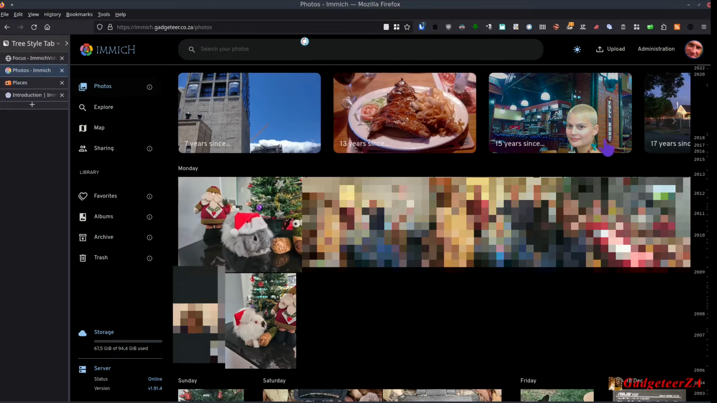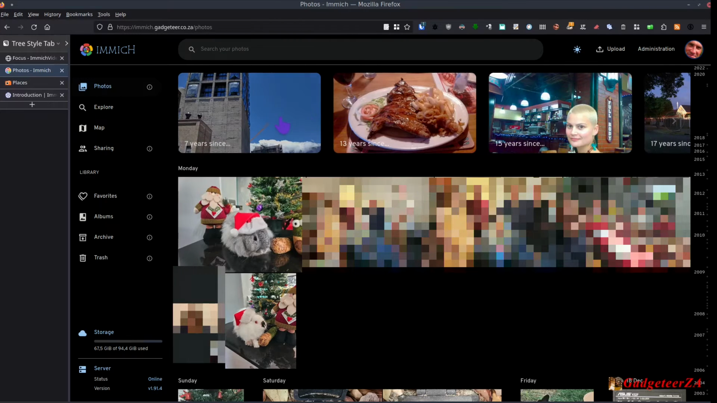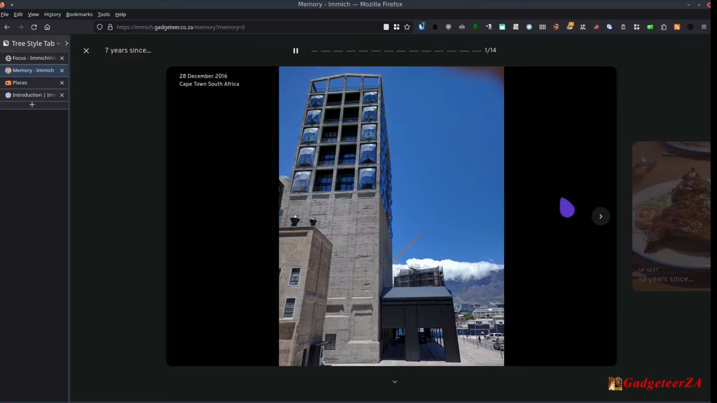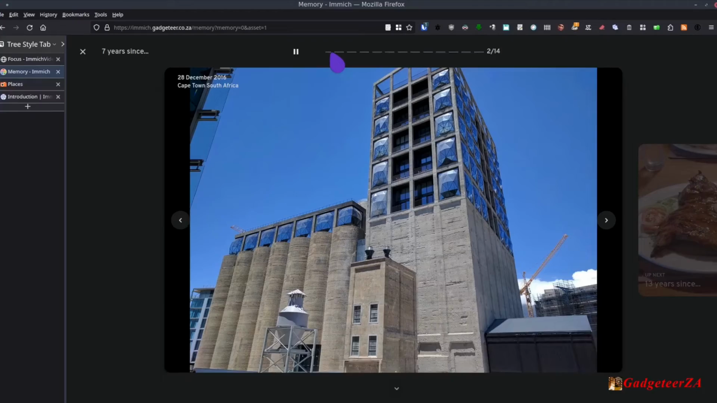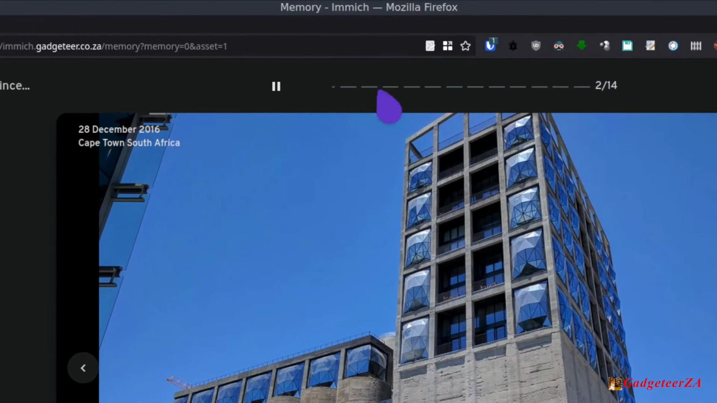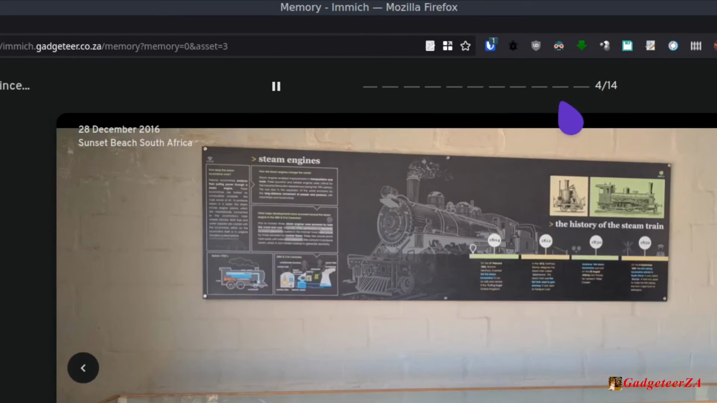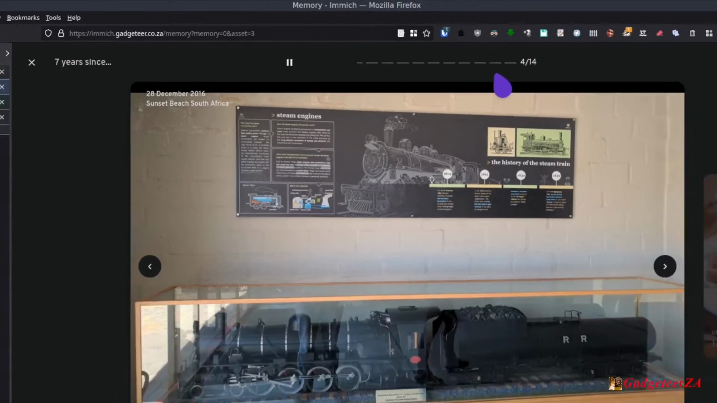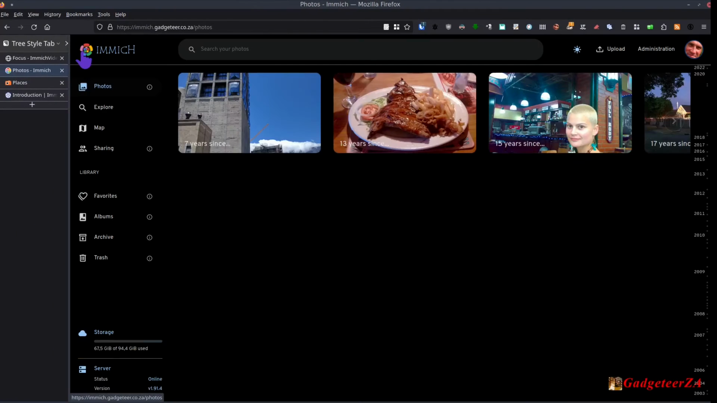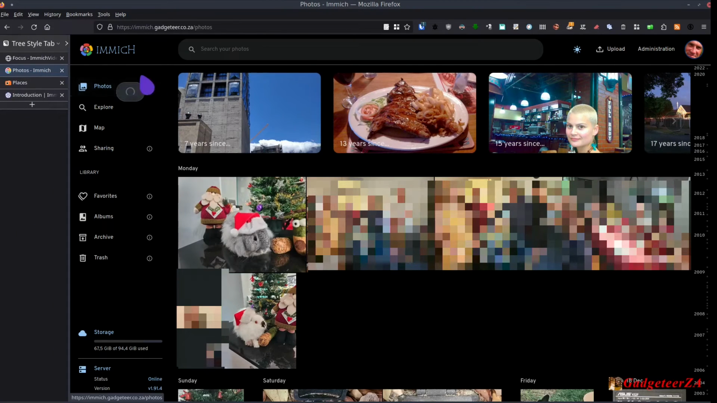And obviously there's the memories. So that's the other key thing really with Immich. And clicking on those menus will let you then see at the top here a sort of progress bar of how many photos there are actually in that sequence, or that collection of memories. So you can just click top left to cancel again.